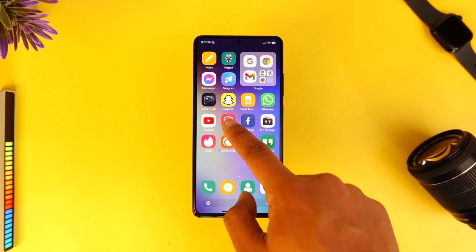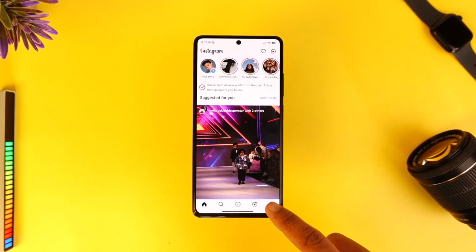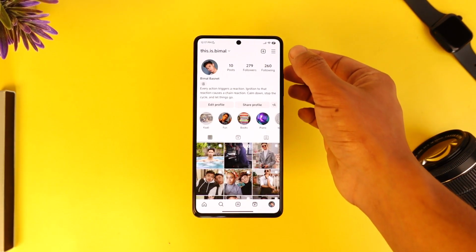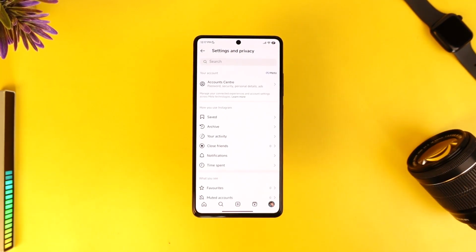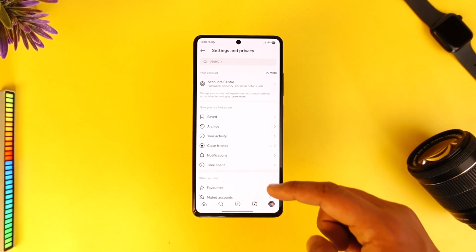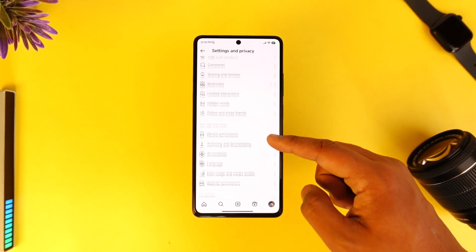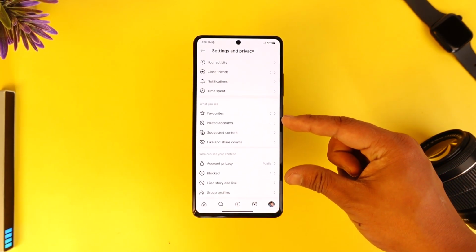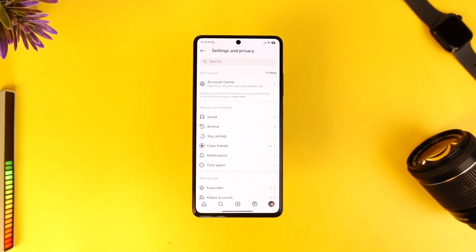All you have to do is open the Instagram app. Then just come to the profile page from the bottom right of the screen and then tap the three lines option here to come to settings and privacy. Now, because Instagram changes their layout so frequently, it will be hard for you, because today I may find a certain option, tomorrow the option is not going to be there.